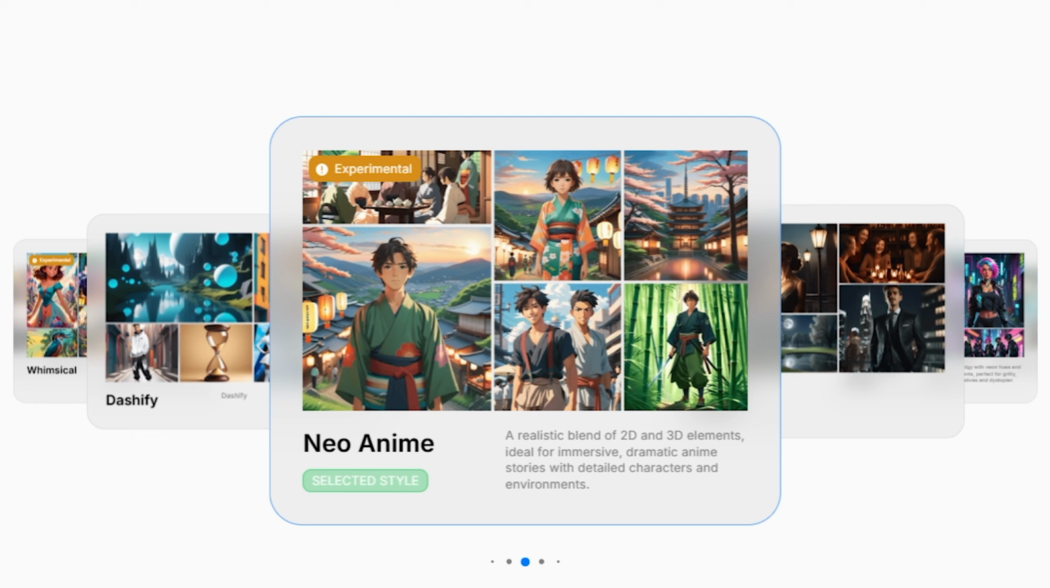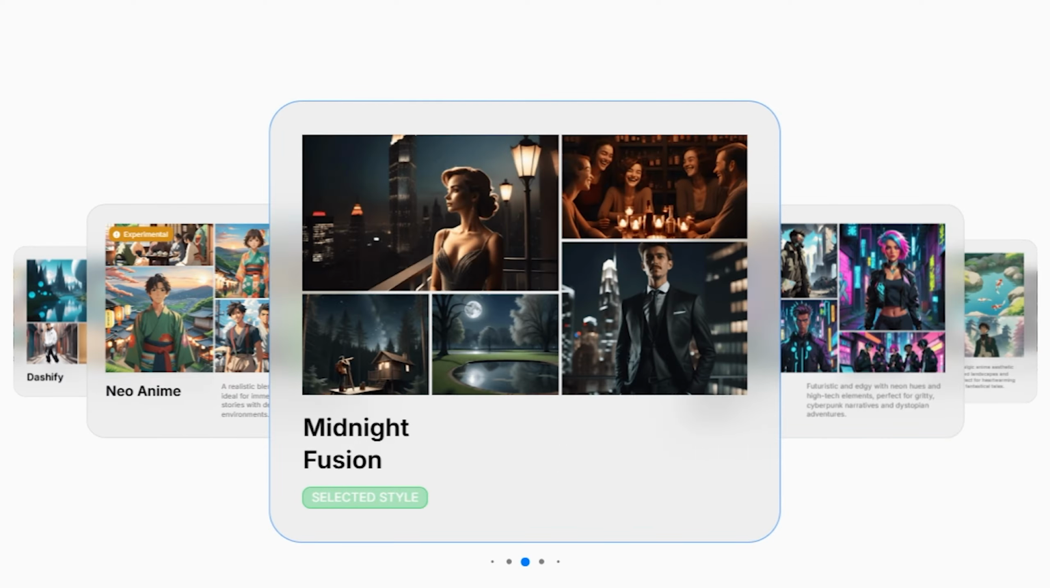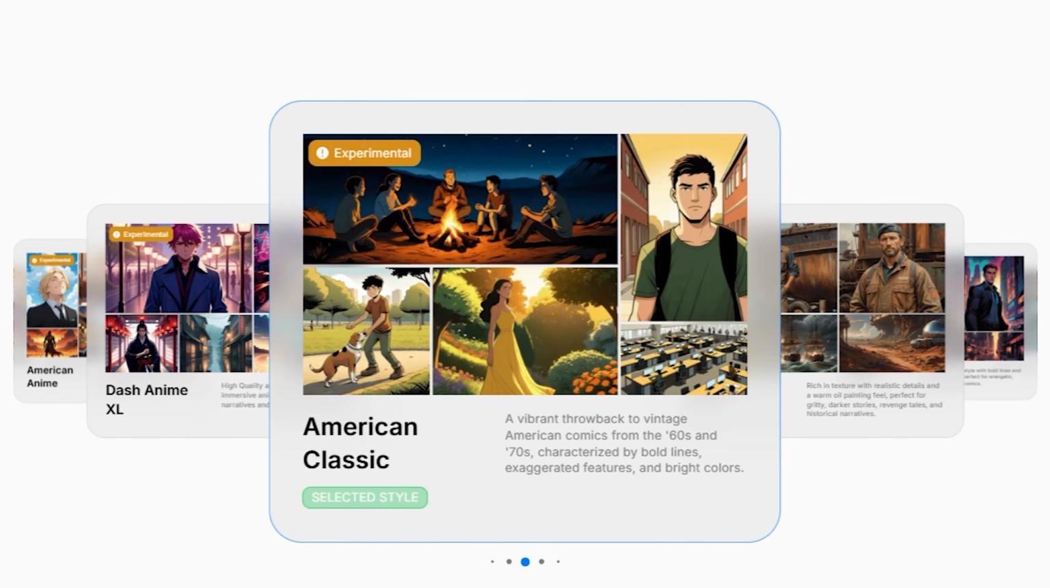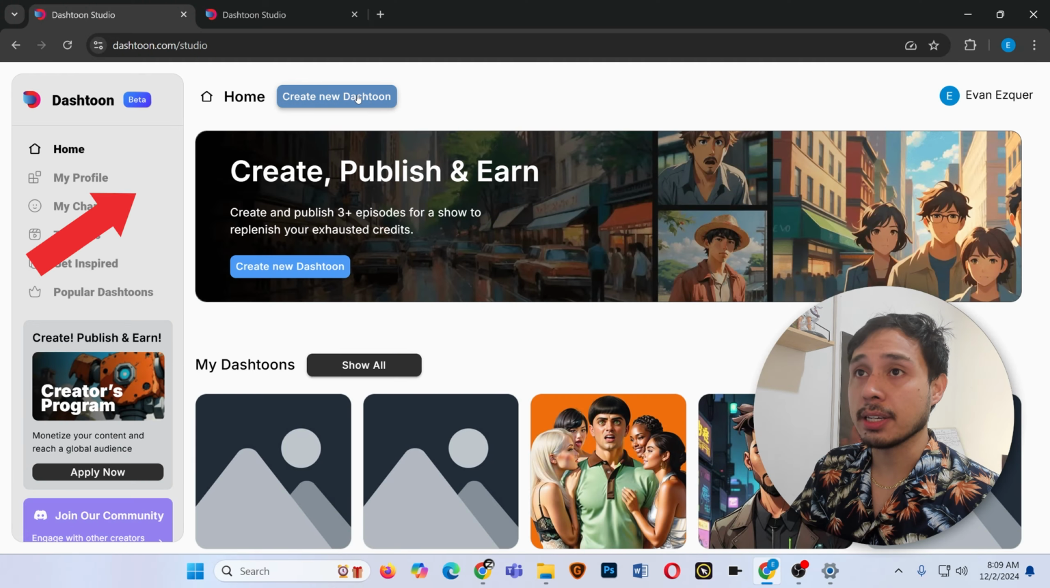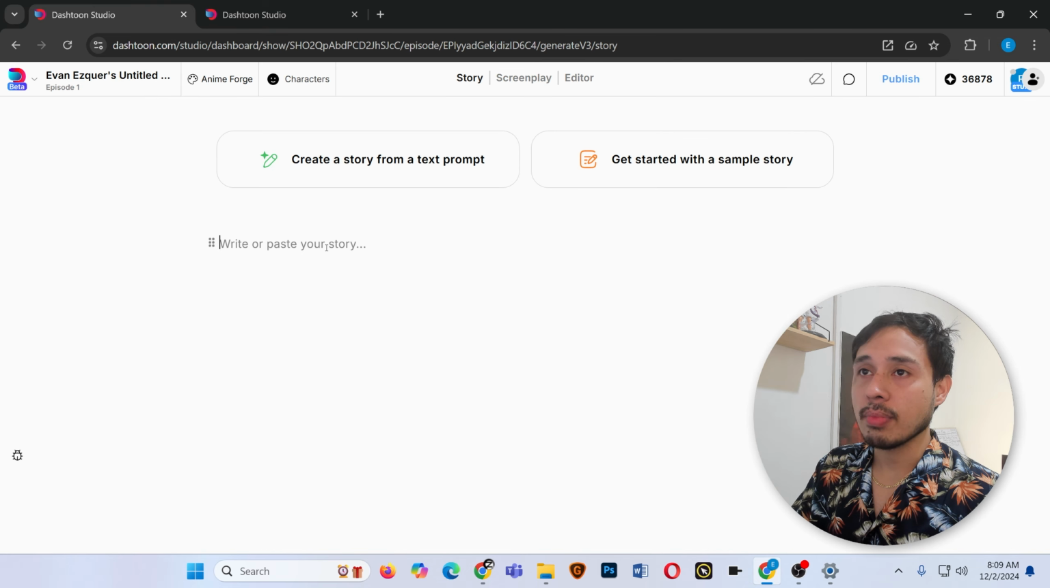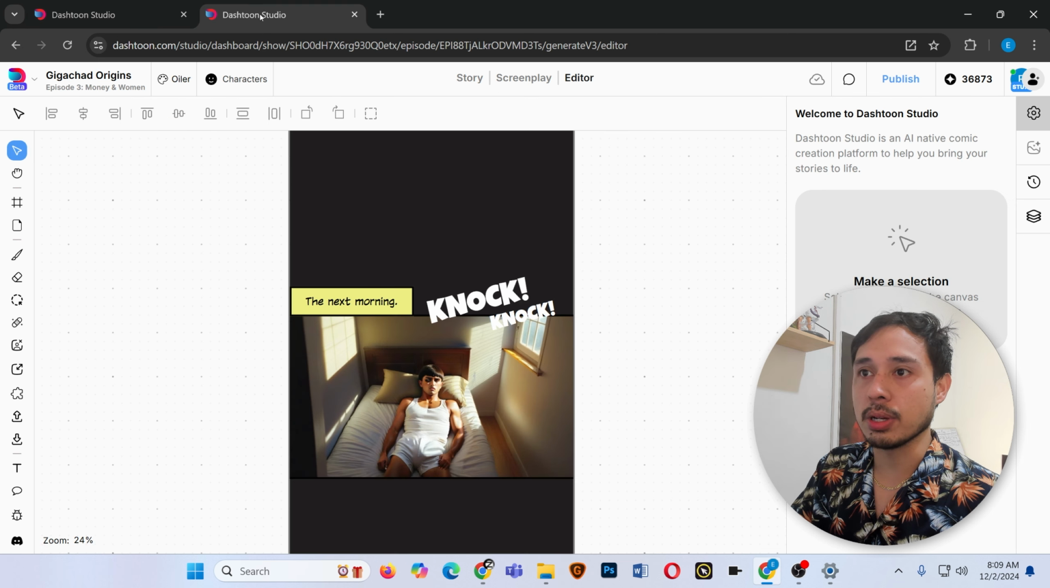And if you don't like my art style, don't worry, because they have a long list for you to choose from. To get started with your comic, simply click Create New Dashtoon. And right here, you have two choices. You could either paste your story here, or you could just create a story from a text prompt. Up to you. In my case, I already have a story, so I'll just continue with that one.